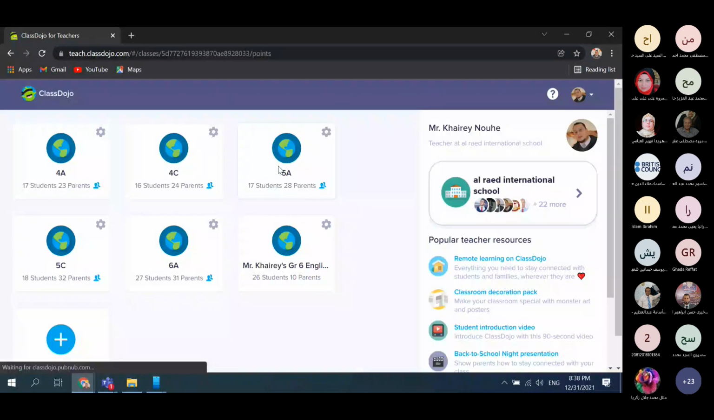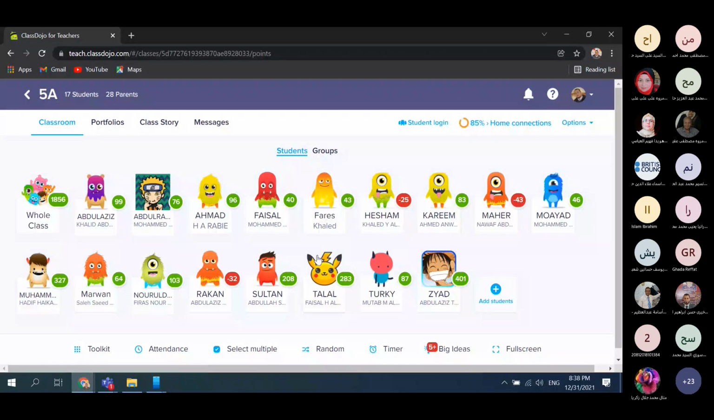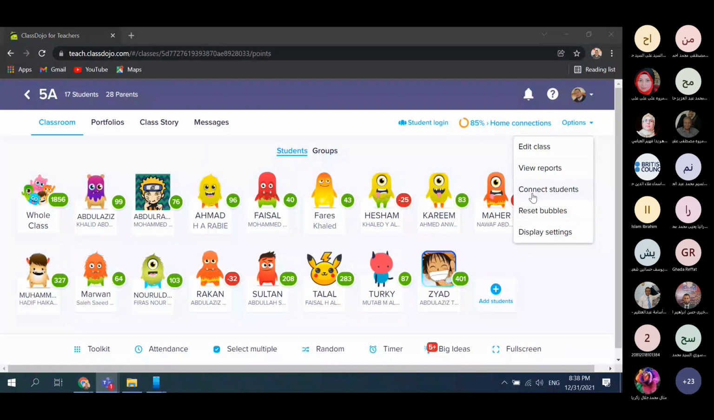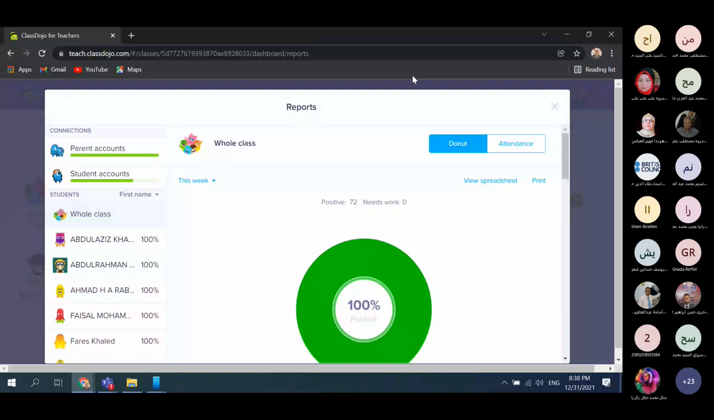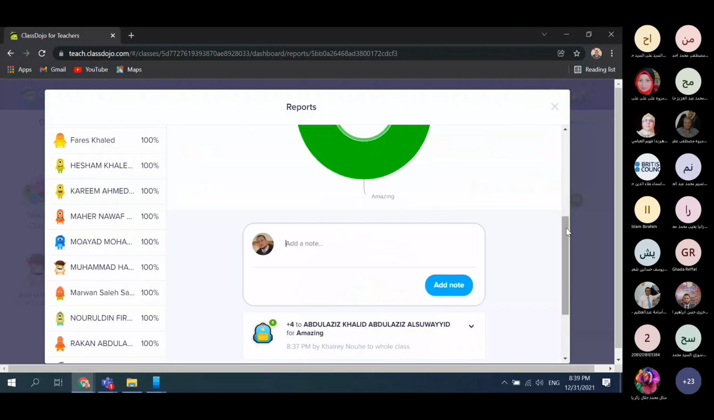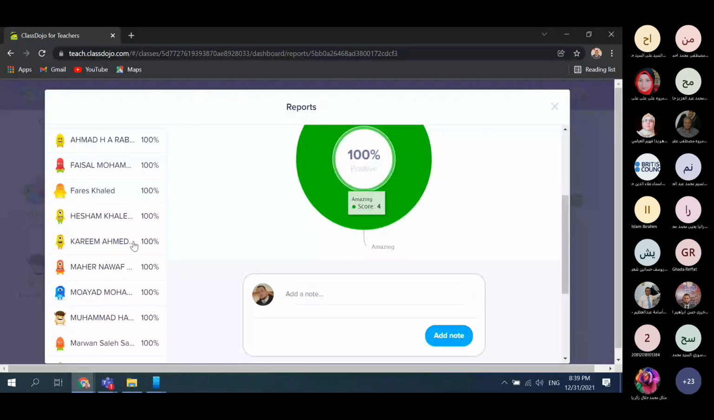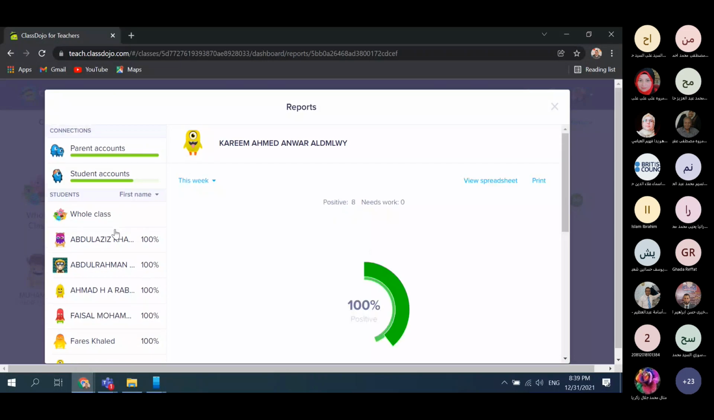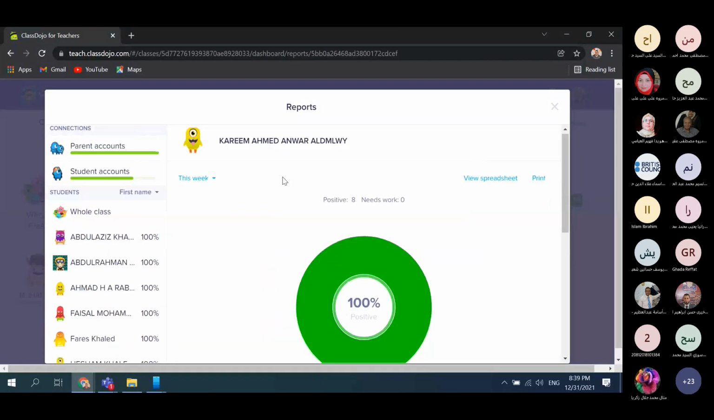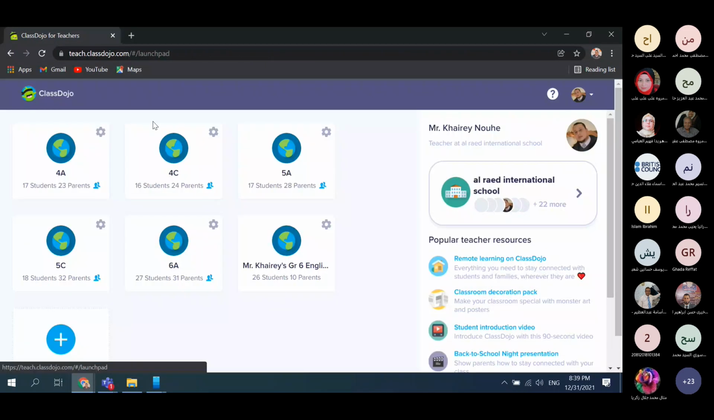Okay. So what else can you do here, or how is Class Dojo useful? You can edit your class, you can view reports, you can connect other students who were not connected or anything like that. The most important thing is reports. Now, if you open the reports screen, you'll find reports for your classroom. Imagine that I want to display the report of this student. Kareem is 100%. Okay, let me pick another class, like grade 6, for example.